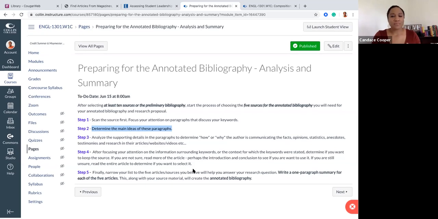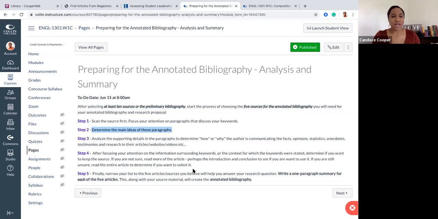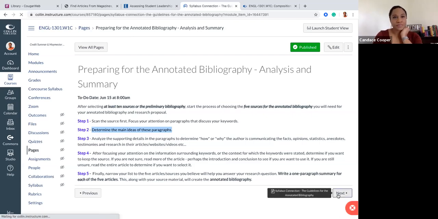Next, after you figure out how to find the information based upon the keywords and based upon looking at the sources and all that other good stuff, then you can, of course, select your articles and start developing your content, start writing your content. All right.